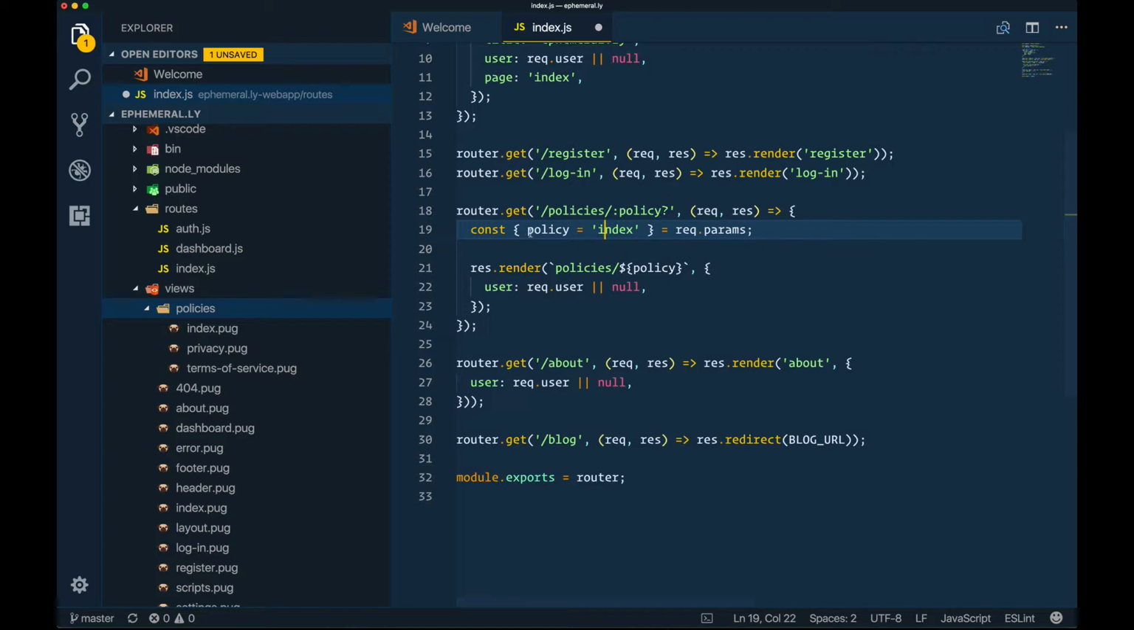So as you can see here, I'm using destructuring to take the policy property off of request params, but I am also assigning it a value of index. So if the params object doesn't contain the policy property, then I assign it a default value of index, which gets passed down here to this template string in this render method call to identify the page that needs to be rendered.